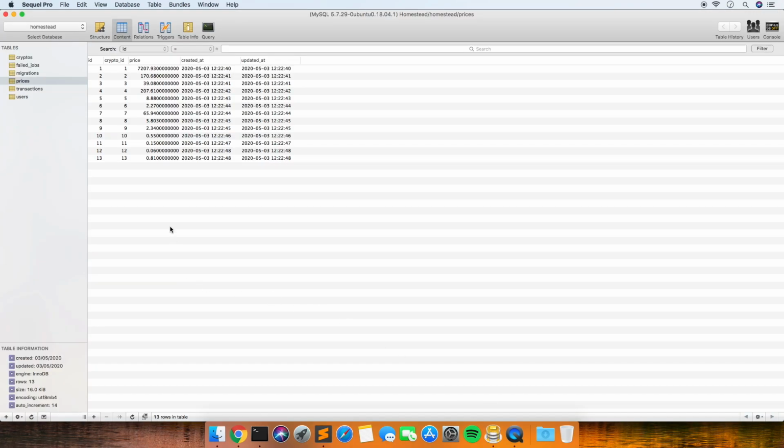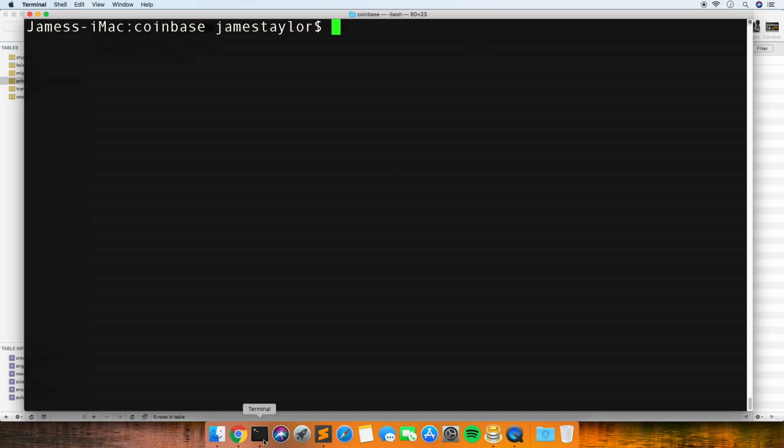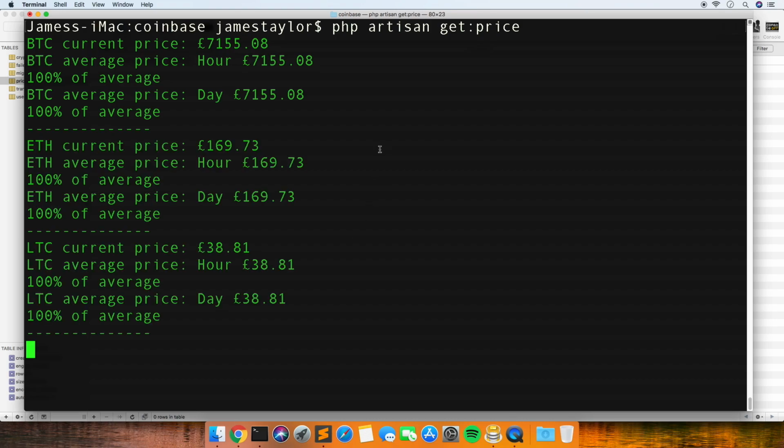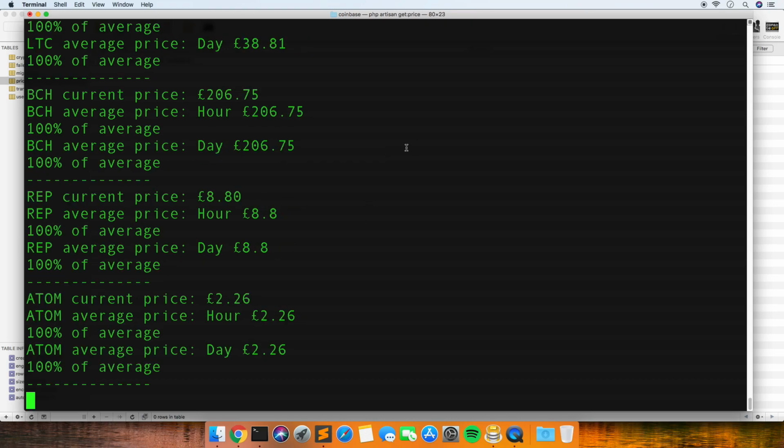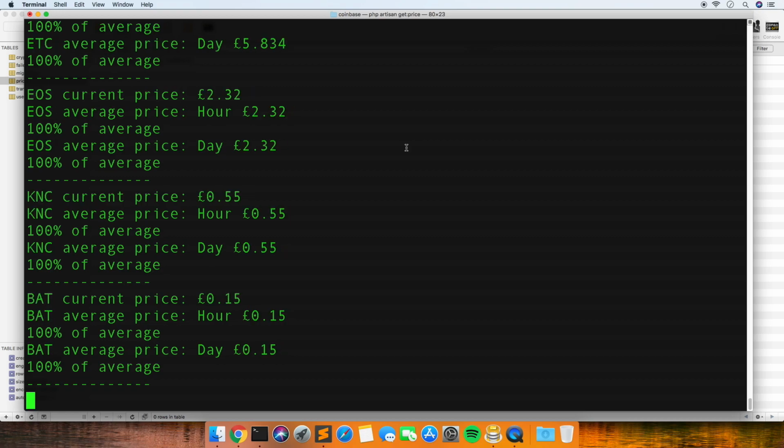So we just look at our table now with the prices. There's nothing in there. So then if we run the get price command, you can see it's going through each different cryptocurrency, getting the price. Everything's going to be 100% of the average because there are no other prices to compare them to at the minute. This is just in my test database.